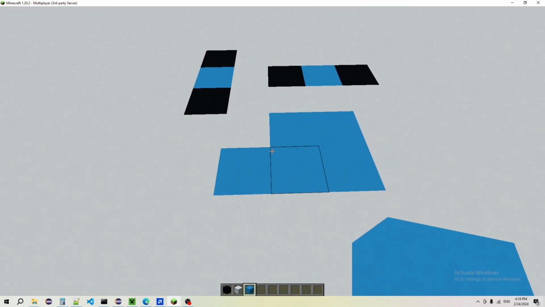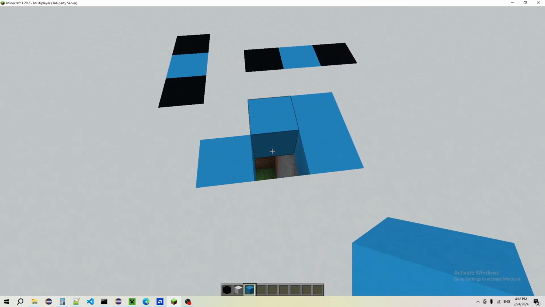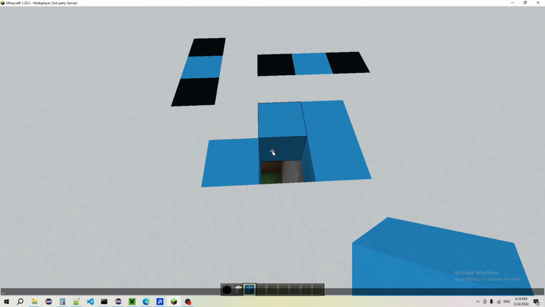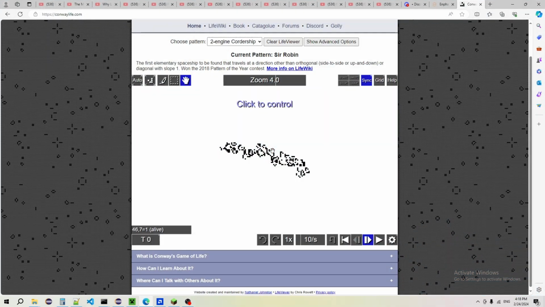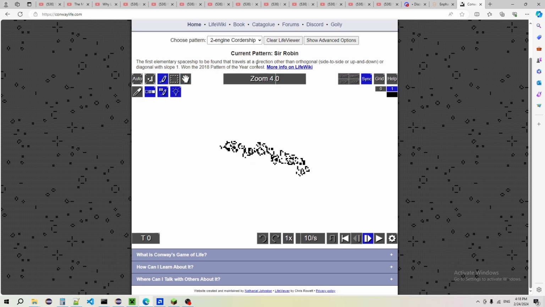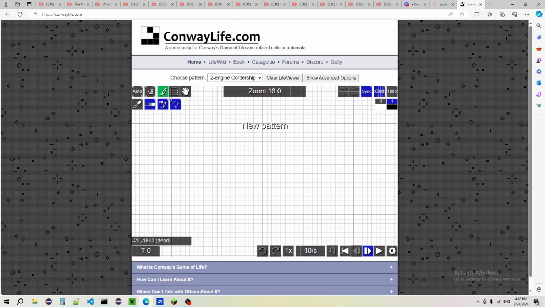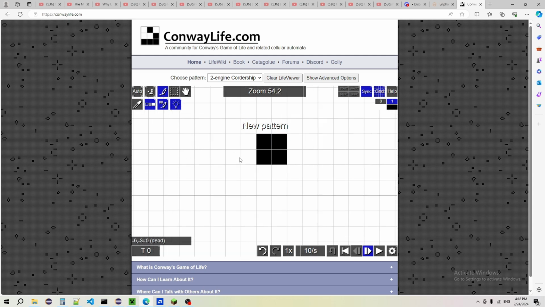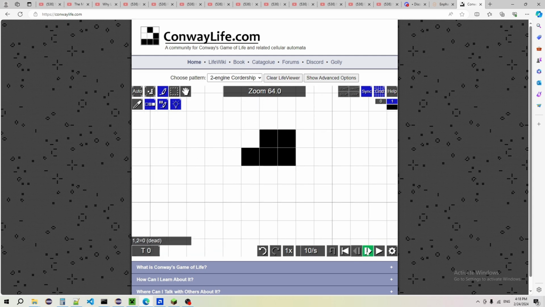The way to test it would be to do that. If this one then dies, overpopulation. So we'll just test that out here. Don't mind all of my tabs, I've got plenty. If we just clear the live viewer, zoom in here, and do that, and then iterate forward once.